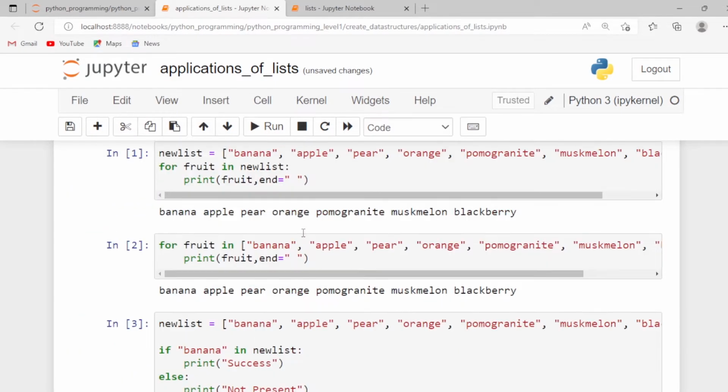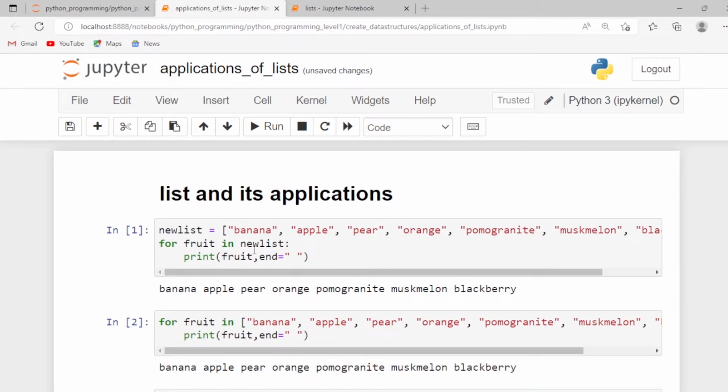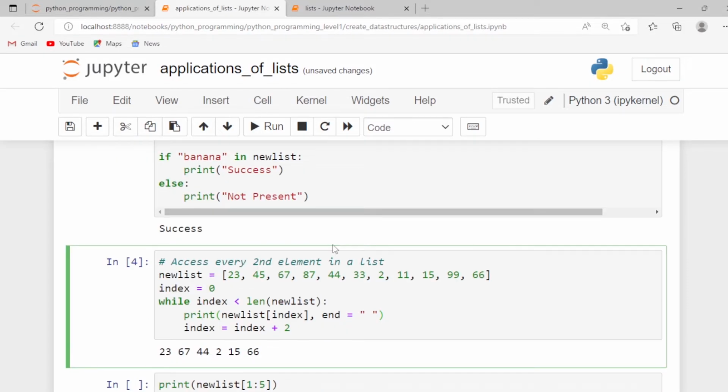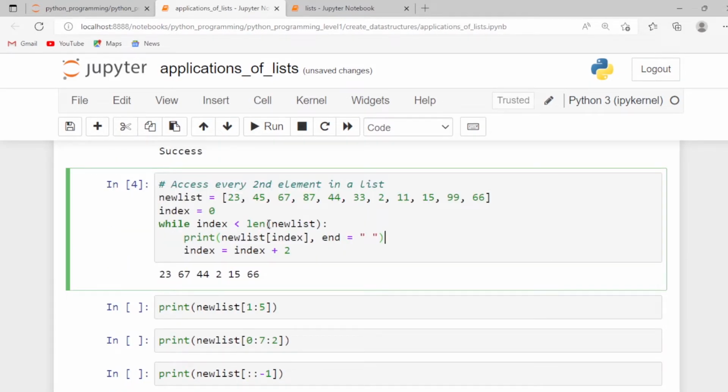Here we saw list being used with a for loop with the in keyword. So similarly, we can use the length of new list to find the total number of elements, and then if the index equals that number, it will come out of the while loop. So this is also a use case where we can use lists.